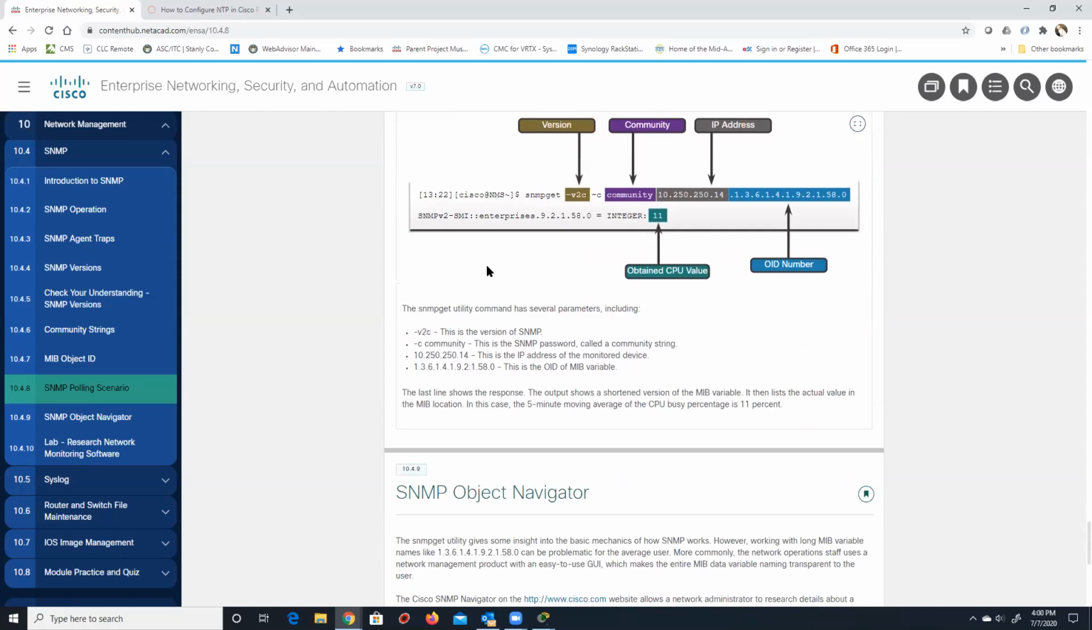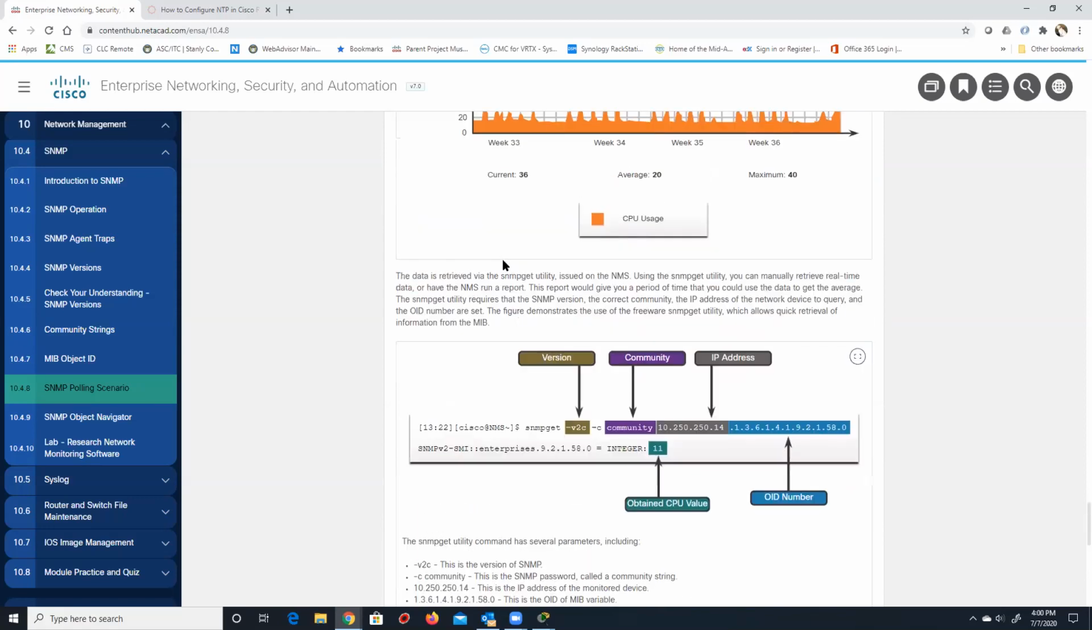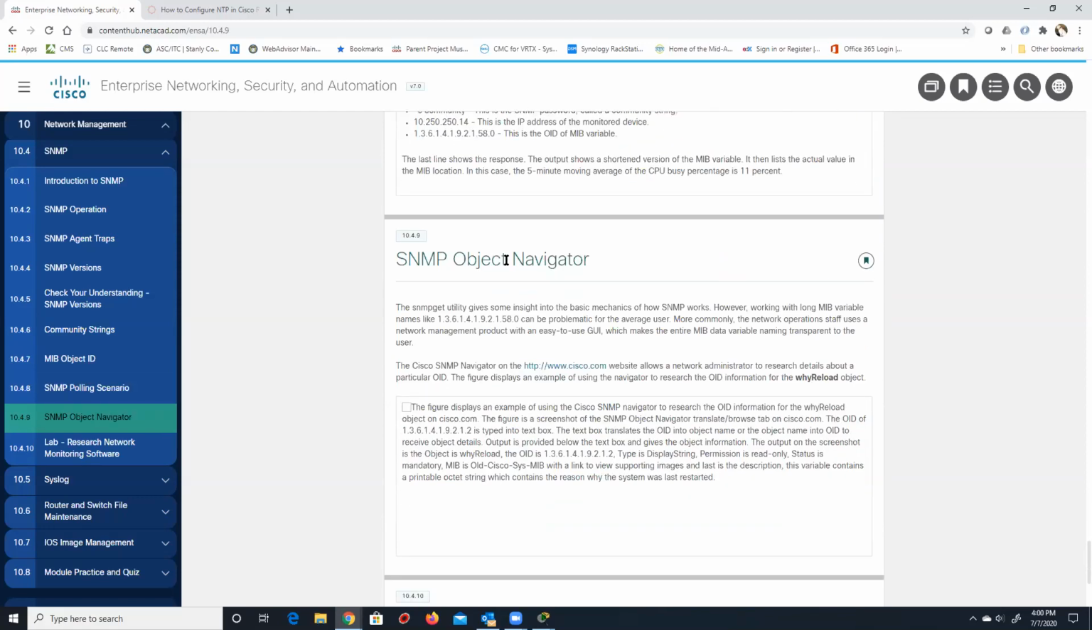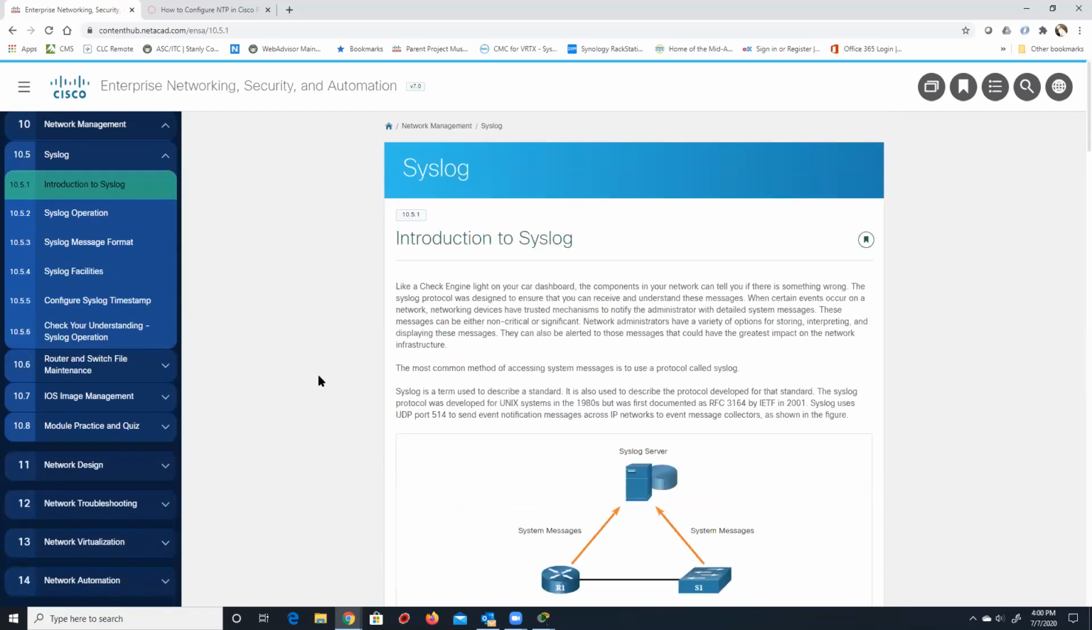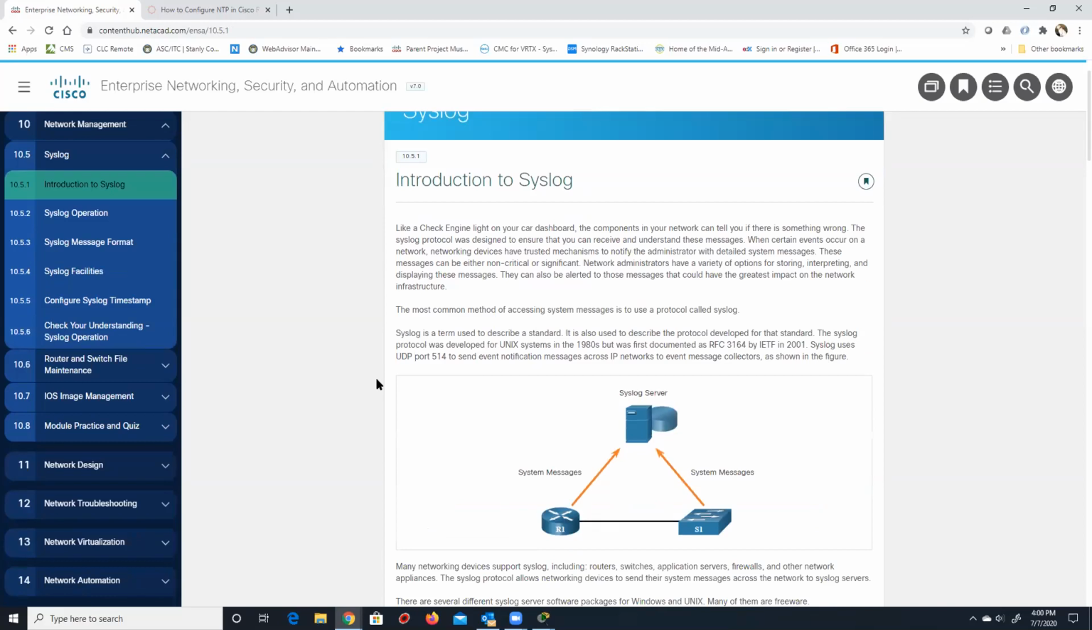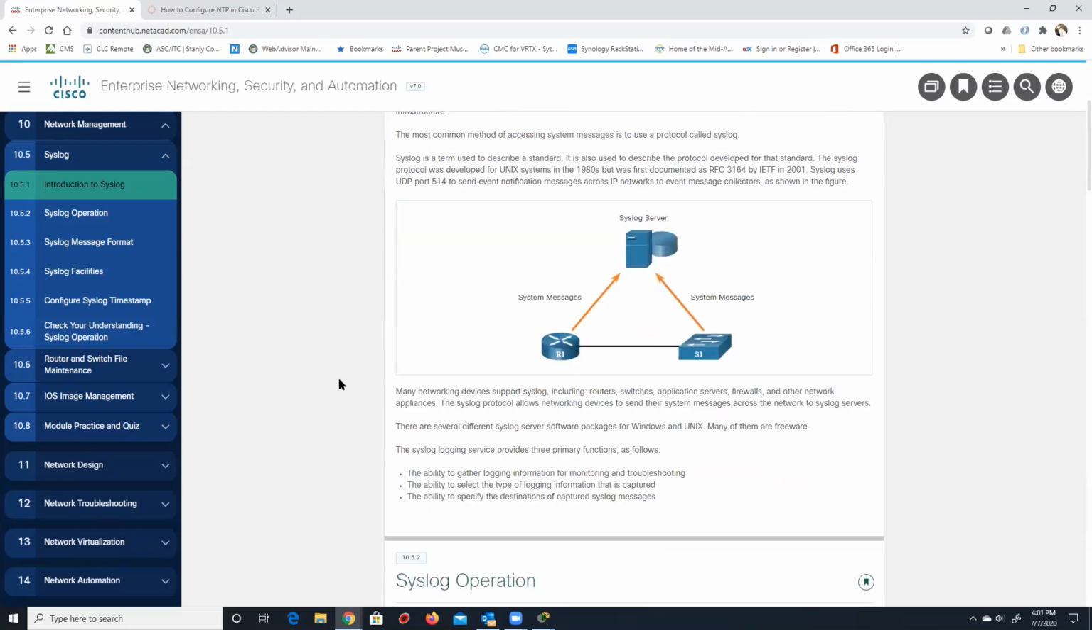And here's an example of polling, going out and pulling information. I'm not going to spend a lot of time on that because it's not all that big a deal as part of network management, because we don't use as much today with SNMP as we used to.